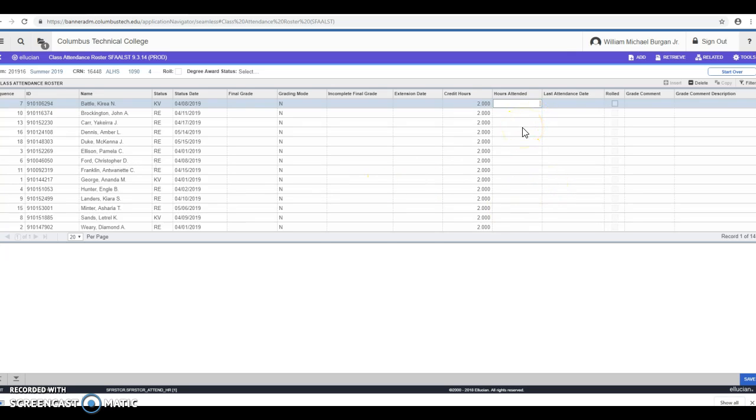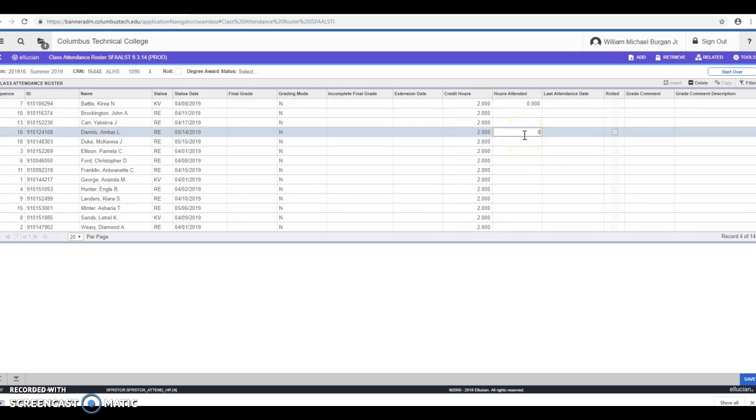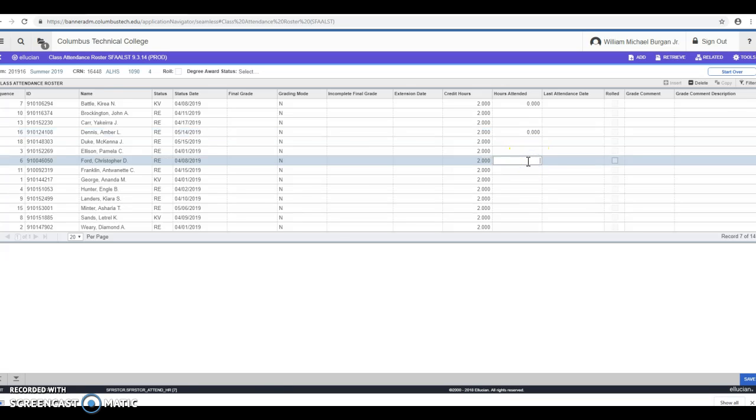In order to process this, we would just go in and put zeros. We're not actually going to do it, but we're going to put these in over here. And then to finalize it, after we have finished with our roster, we will come down here and select save. Of course, I'm not going to save it at this point because we're just doing a demo. But once you hit save, it should process correctly. Then you should be able to go into your Banner roster and see the process at 0. And eventually those students will just drop out.